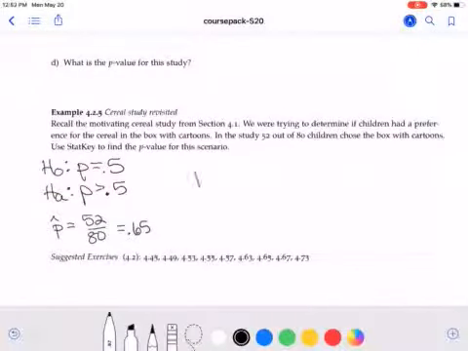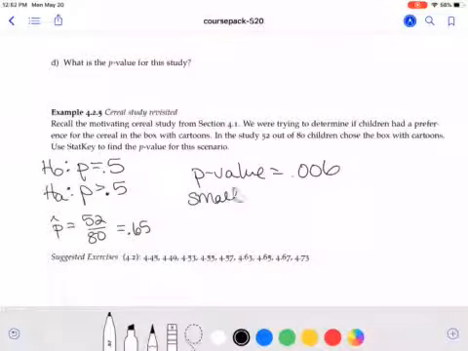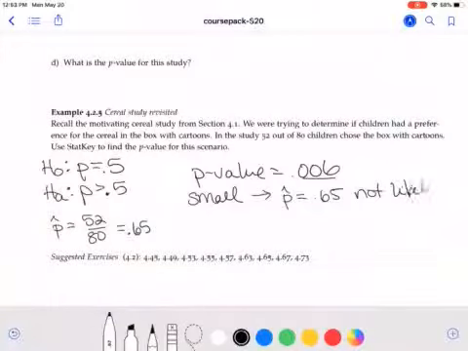Okay, so our p-value was 0.006. And we'll more formally look at how we state these conclusions to these tests later. It really hasn't occurred yet, but I just want to give you a sense of what this is going to tell us. The p-value being small is telling us that this p-hat of 0.65 is not likely if the null is true and we have a 0.5.